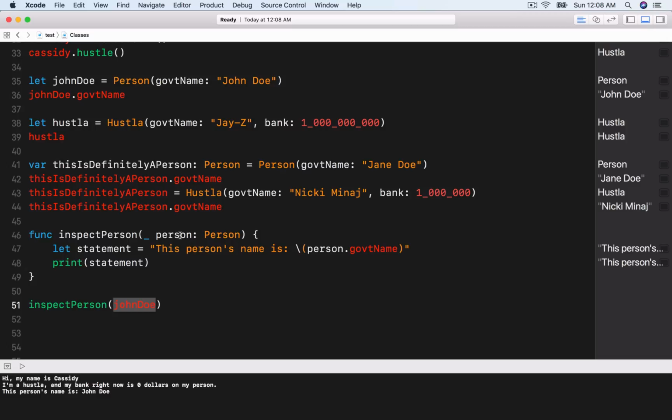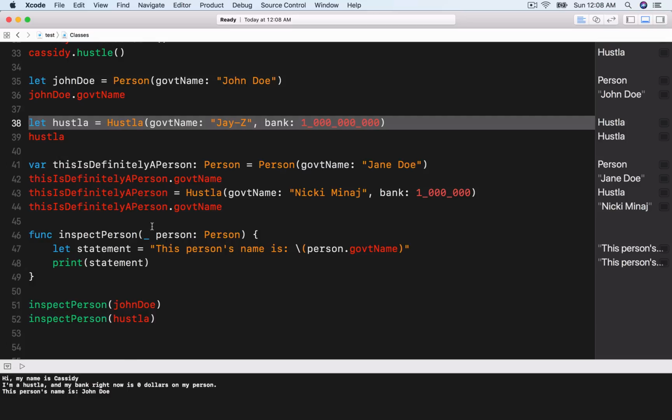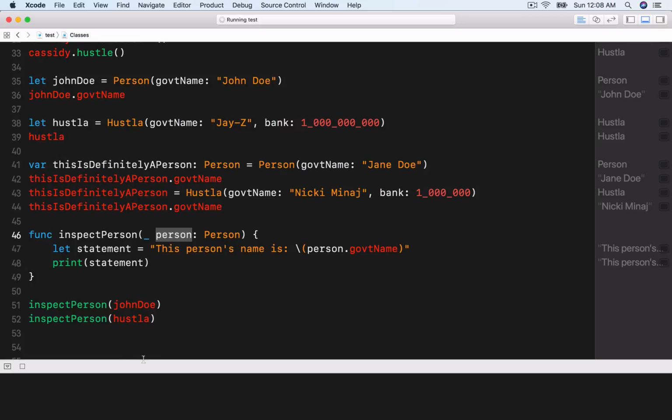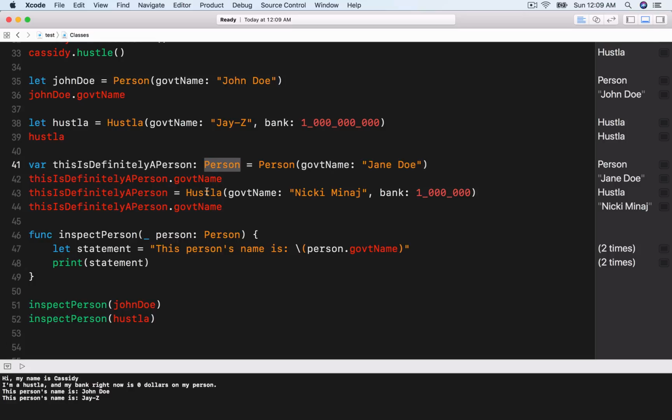Good, because that's what we were expecting. When we give it a person, it's going to do what it do. But what is polymorphism? Polymorphism is the fact that we're able to inspect person and give it a subclass as well. So we're going to put this Jay-Z hustler object into this function that is expecting the type of person. This person's name is Jay-Z. There you go. Polymorphism is saying that if you have a variable of an explicit type, or a function that's requiring a specific type of parameter, like a parent class, we're able to put a subclass into a parent class's stored property or function parameter. But let's show you again that you can't do this the other way around.